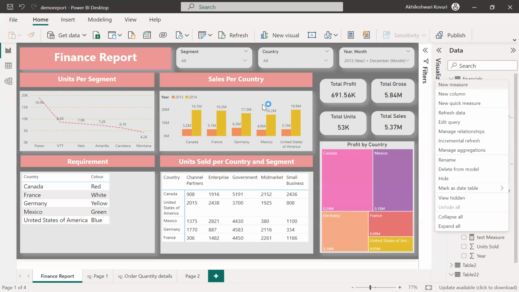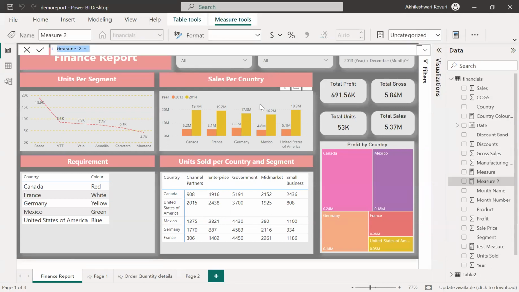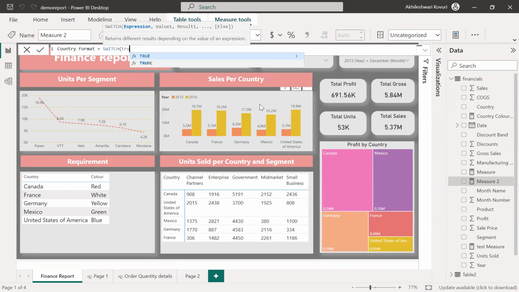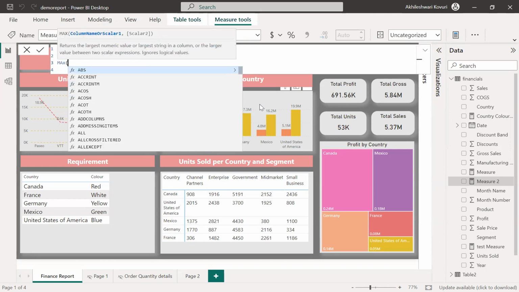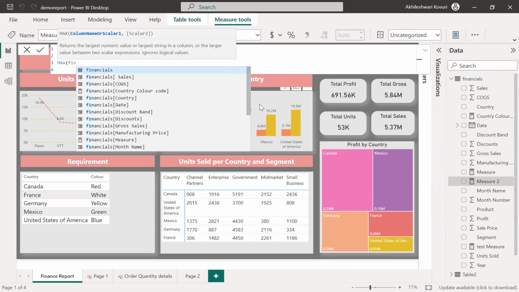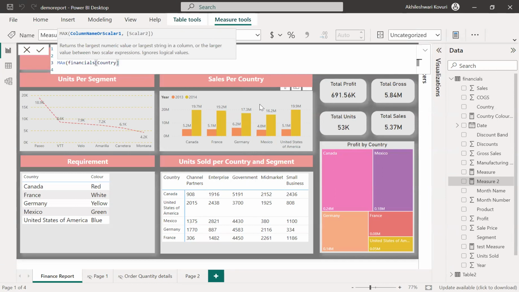Let me add a measure. I'm naming this as country format equals. I'm writing a switch case, calling the expression as true. And now I need to check the value of financial country column. Based on that value, I need to return a color code. So I'm calling max of financials country.